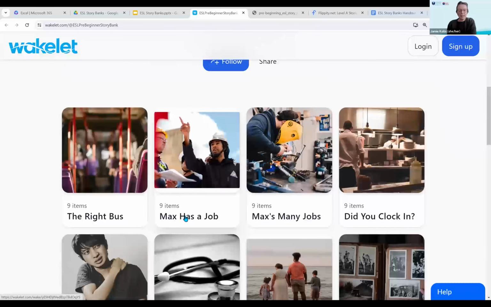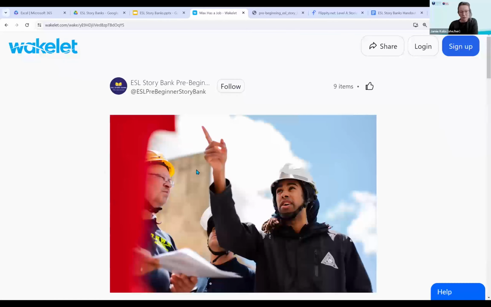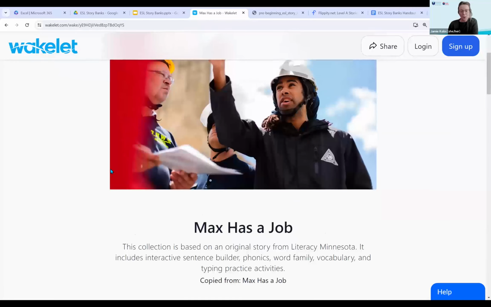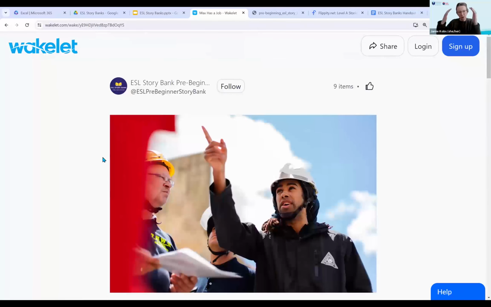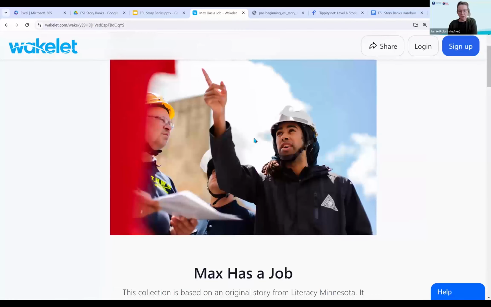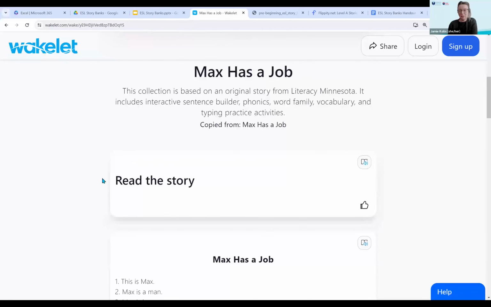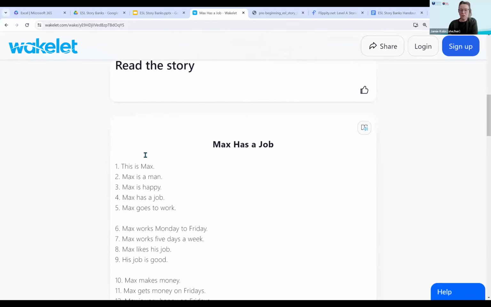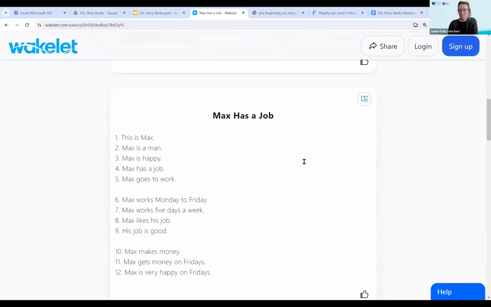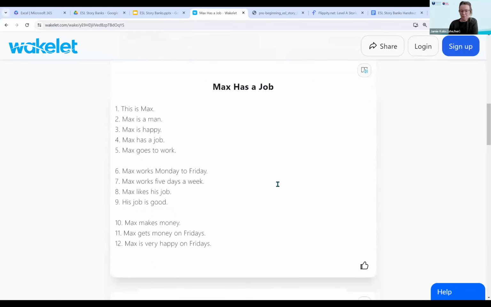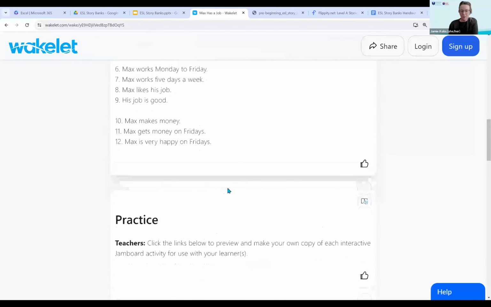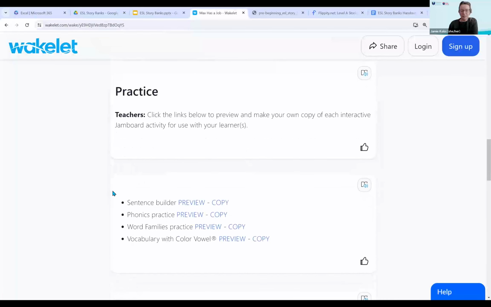So if I click on Max Has a Job, I will just scroll through so that you can see what is all in this Wakelet spot. So I have an image. I have clear directions. So this is actually a link I could share with students. Read the story. Here's the story. I notice what I'm missing here is that the image on the right that the original resource gave me. And then I have practice.